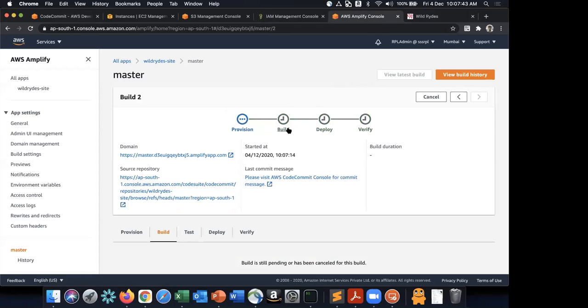Yeah, see, it's building it actually, because it figured out that there was a change to my source code, and it's doing a build once again automatically. I've not done anything. I've just clicked on this view latest build. So I just refreshed it. So it just came up.